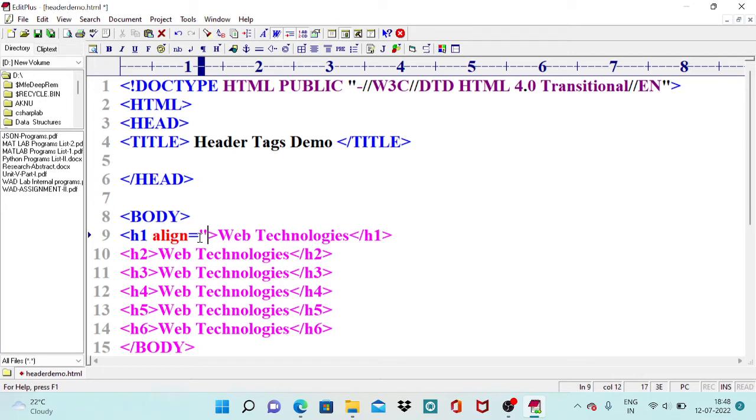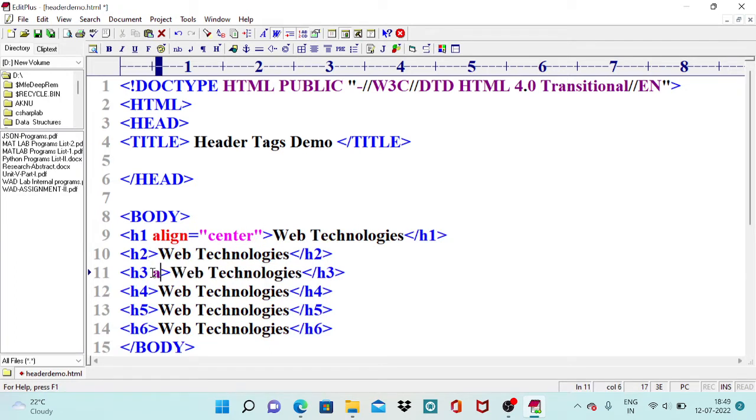Suppose nothing is specified, the default alignment is on left. Other than left, if you want either right or center, we need to specify it explicitly. Suppose I need it in the center of the screen, so I need to set the value as center. Okay. Similarly, for other heading tags, I want to display in the center of the screen.